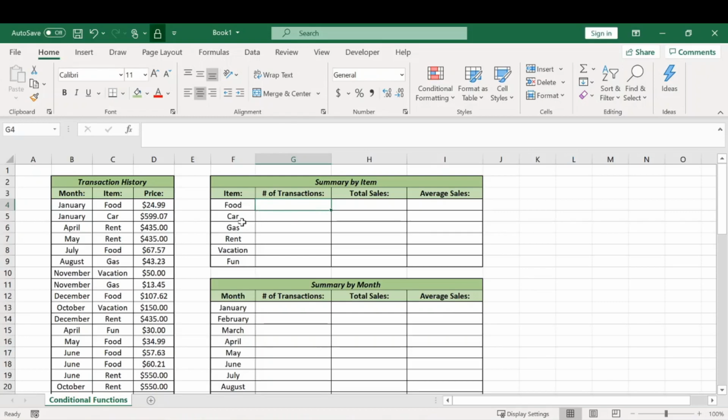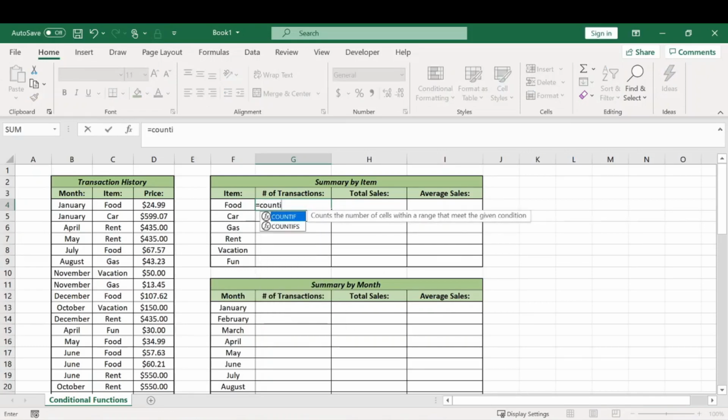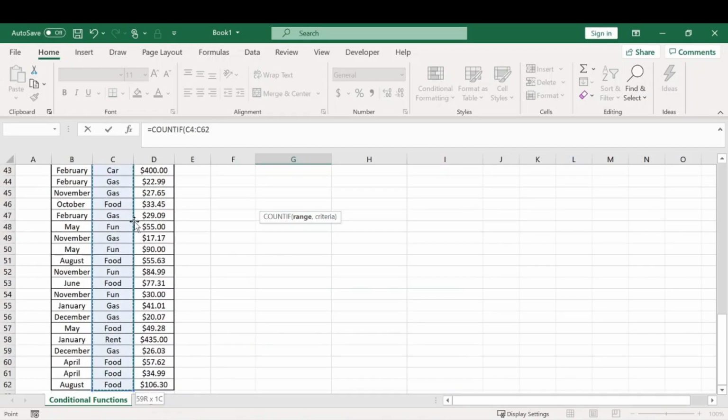So essentially we want to know how many times we purchase food in our transaction history. So we'll want to use a COUNTIF function. So we'll COUNTIF, tab that. And what it's asking for is it wants a range and then a criteria. Alright, so we'll select this range because this is the range in which these items are located. So we'll hit Control-Shift down arrow and that'll highlight all of them.